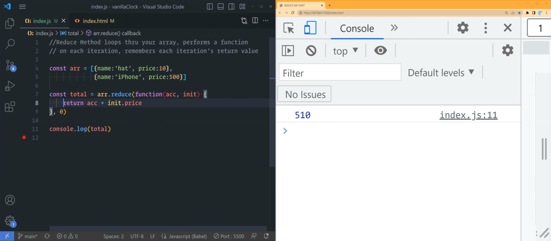Okay. And since there's a return statement here, it will remember that, oh, after this first object's iteration, my return value is 10. And then on the next loop, it will remember, oh, I'm still returning my accumulator, which is now 10 and not 0, right? Because it finished the first loop. So 10 plus init, which is now the second value of the array, the iPhone object. init.price 500 plus the previous price 10, we get 510. Cool, right?